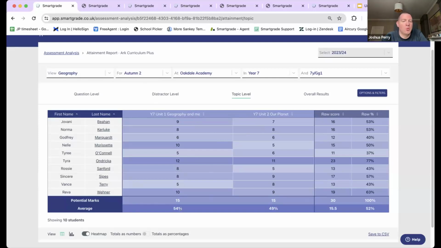I might have done worse on the previous topic because it's a bit longer ago and it's less fresh in the mind, or there may have been some tricky concepts. And that immediately might help me just jump into that question of, where are my gaps? So is there anything that I want to think about reteaching and so on? You can see there's a heat map on this, so I can see where people have done best. Darker is always better in Smartgrade.